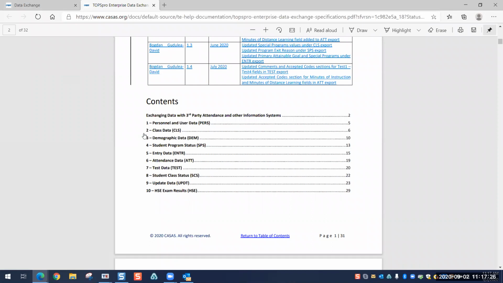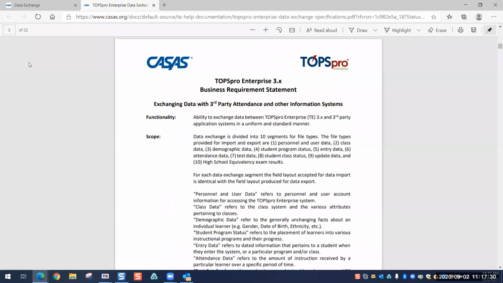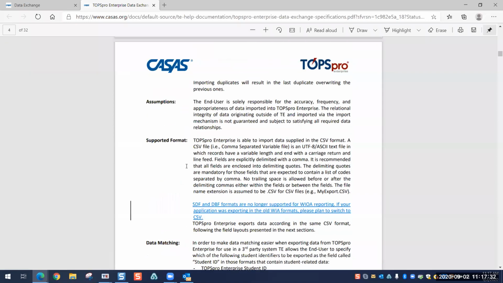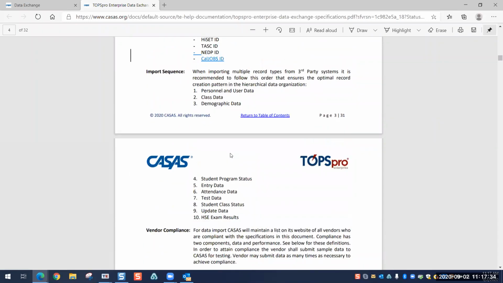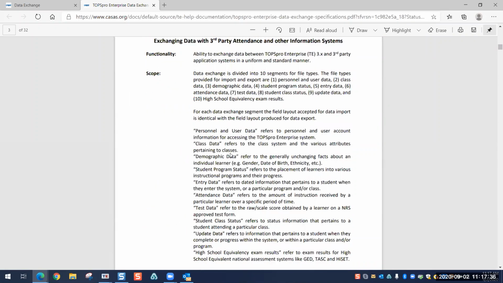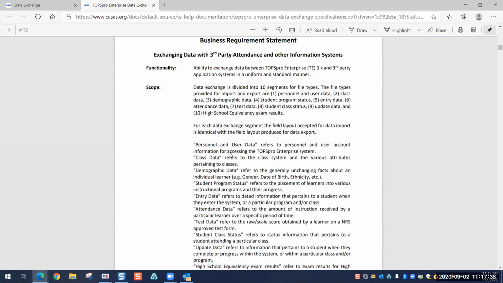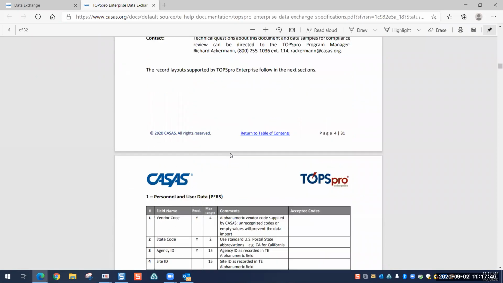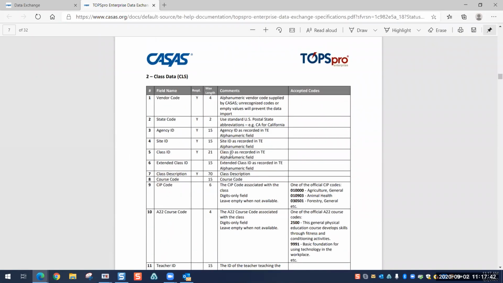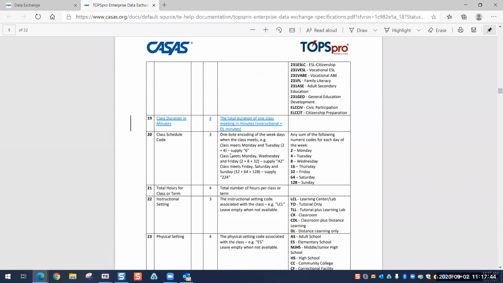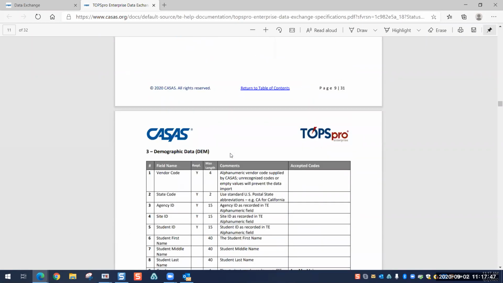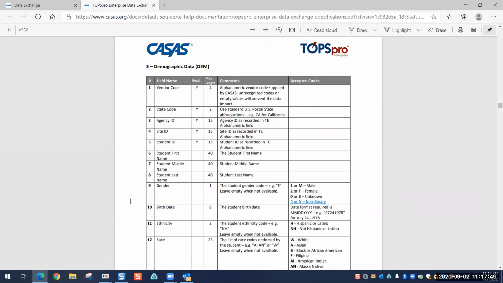So let's just go ahead and turn to page 3, because we're talking about demographics before. So we're going to go to page 3. I can do it by hand. So demographics here. There you go. All right, so demographics.